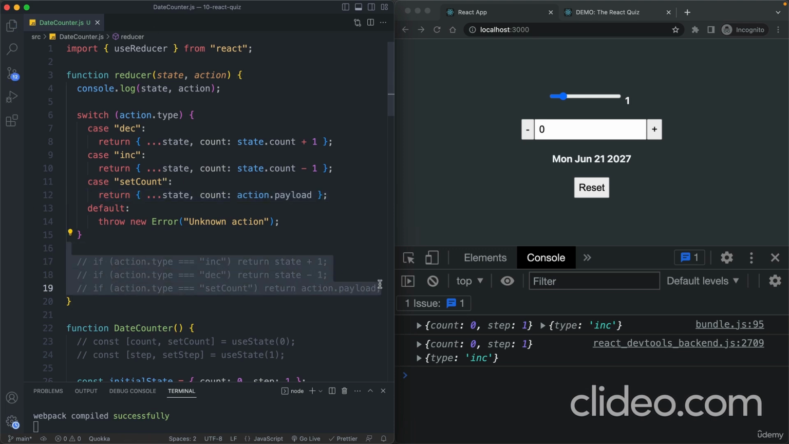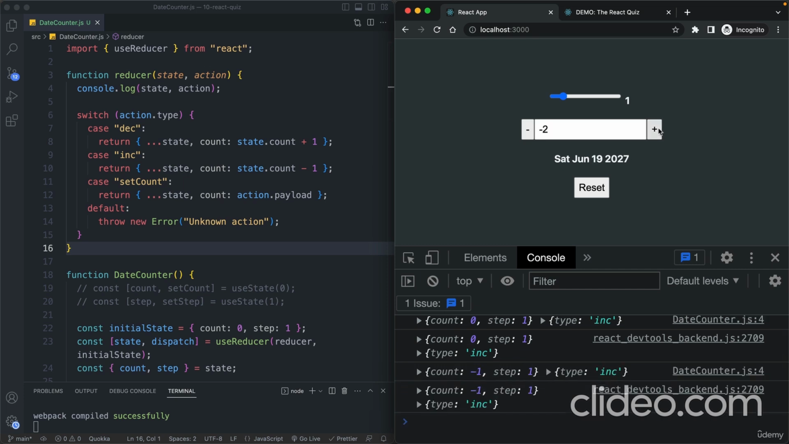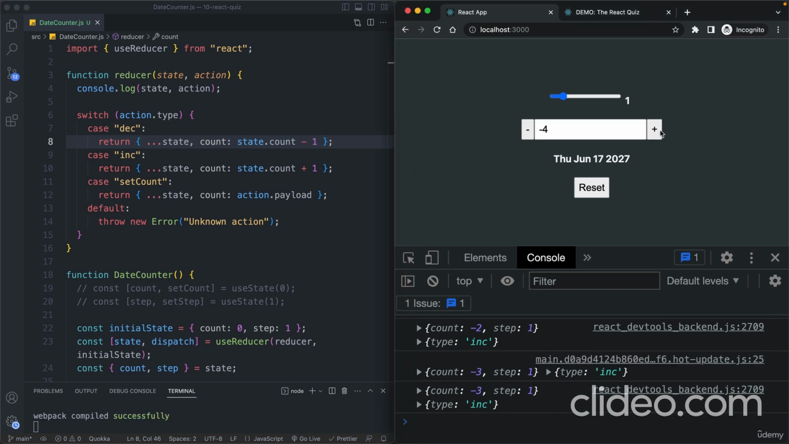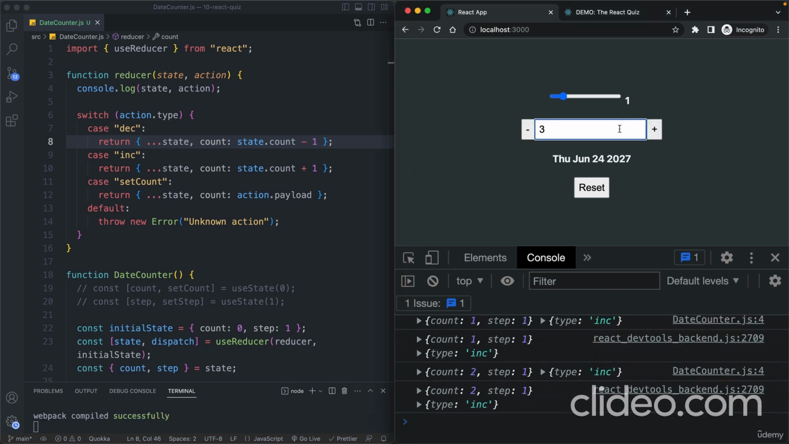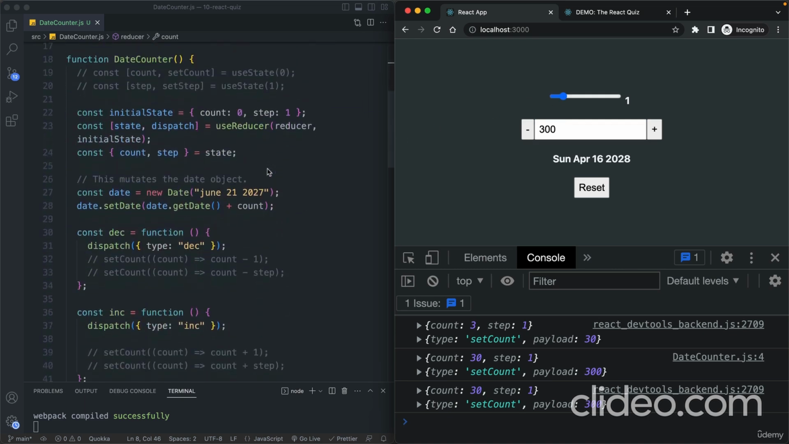Okay, so for now this is going to work exactly the same way as before, except that I did switch here. So here it is the plus and here the minus. So let's, yeah, now that works. And if I type here, then that also updates the state. Great. And now let's actually do the same thing here for the step.